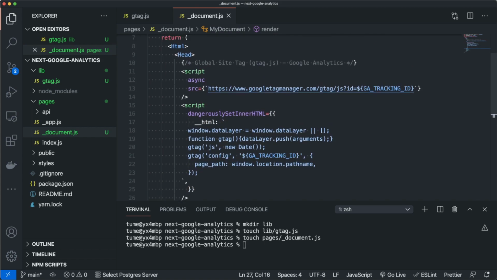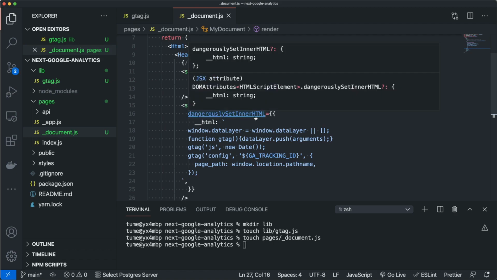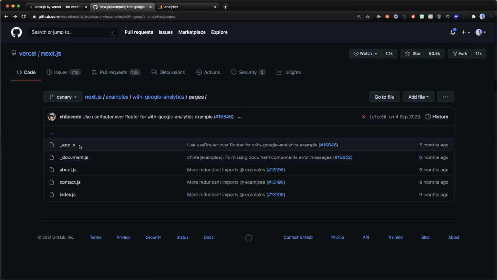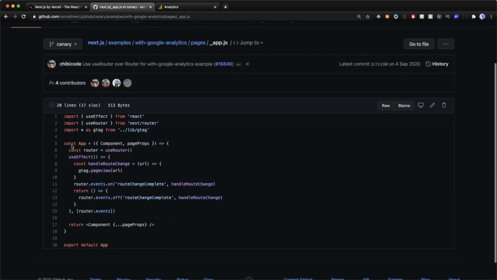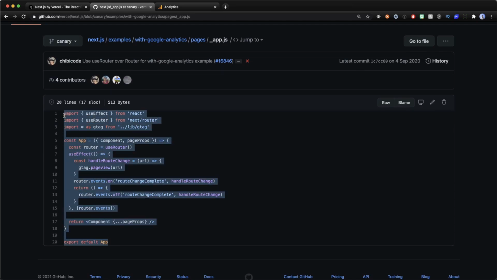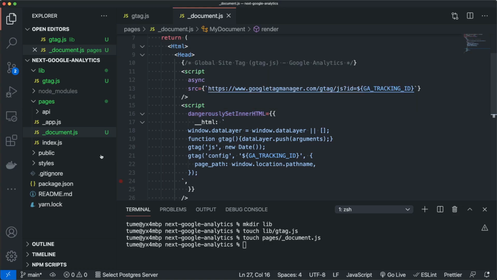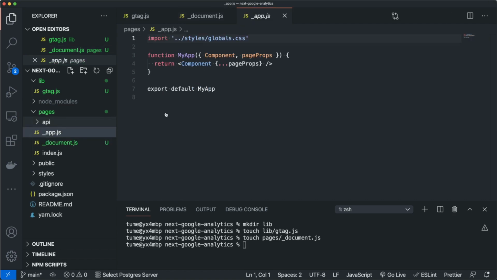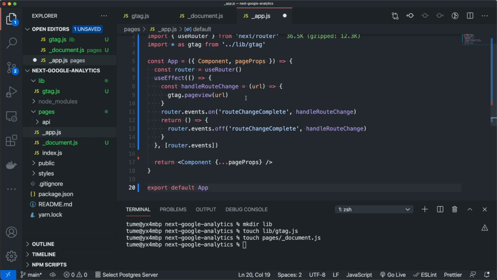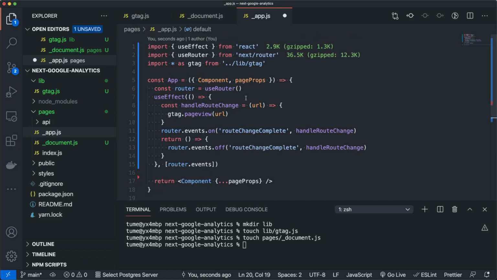Now save the file, and let's go back to the repo, and now open up the app.js or underscore app.js, and from here again copy everything and switch back to the Visual Studio Code and open up the underscore app.js, and we can remove all this and paste in the code. Now let's take a closer look what we have here.